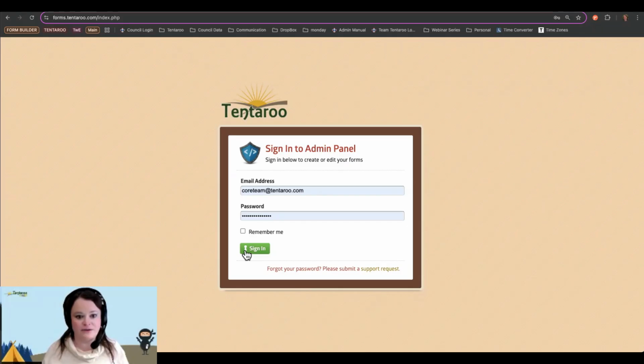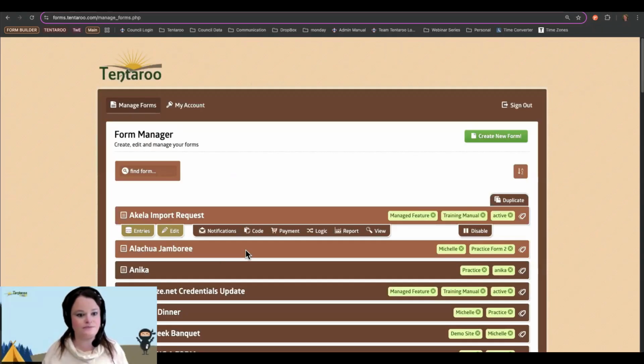Let's log in now and take a quick tour around the Form Manager screen. The Form Manager is the landing page for your account. From here, you can create, edit, and manage your forms.